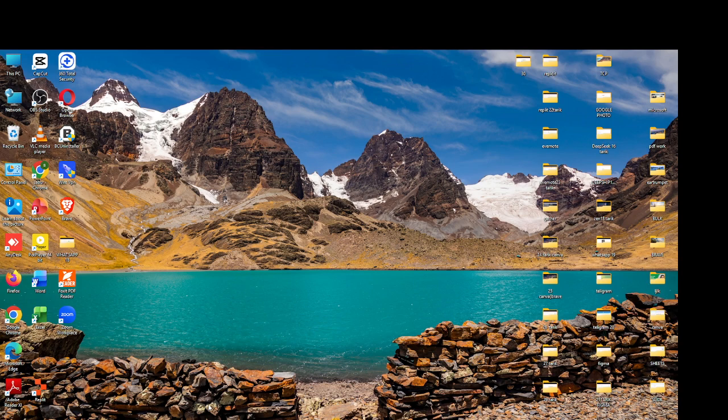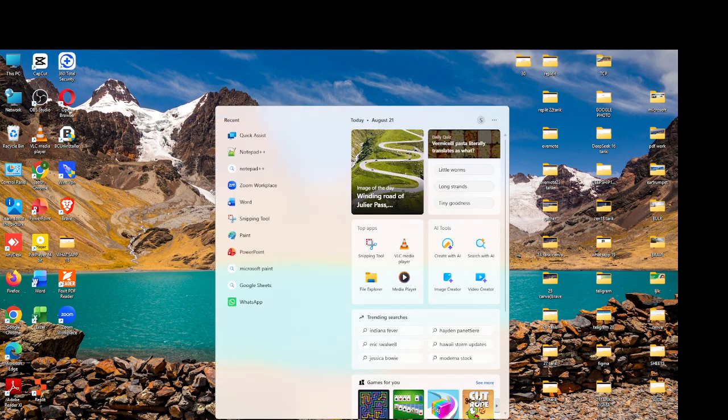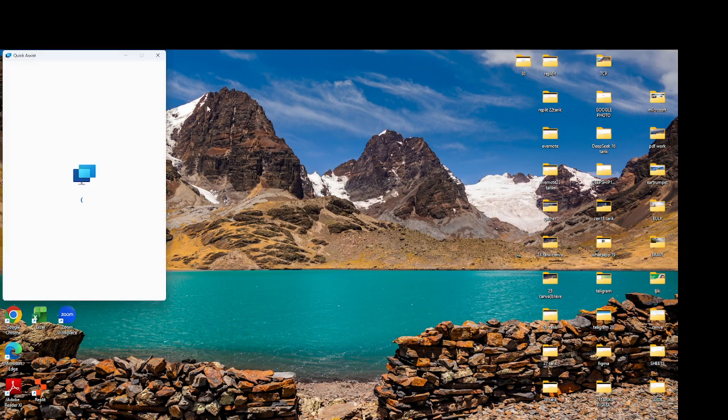In today's video, I'll show you how you can control another PC using Quick Assist on Windows 11. Quick Assist is a built-in Windows tool that allows you to provide remote assistance to another computer.